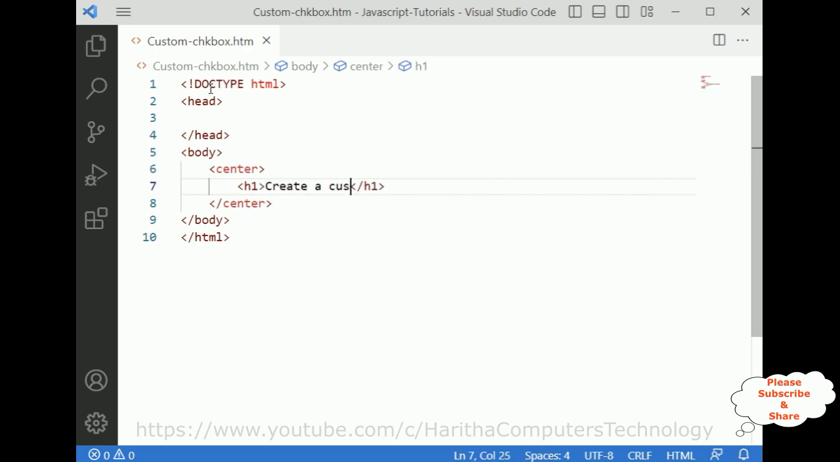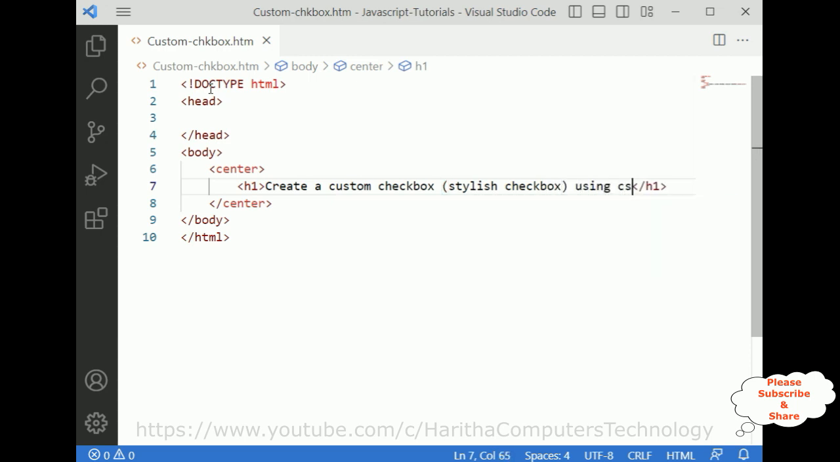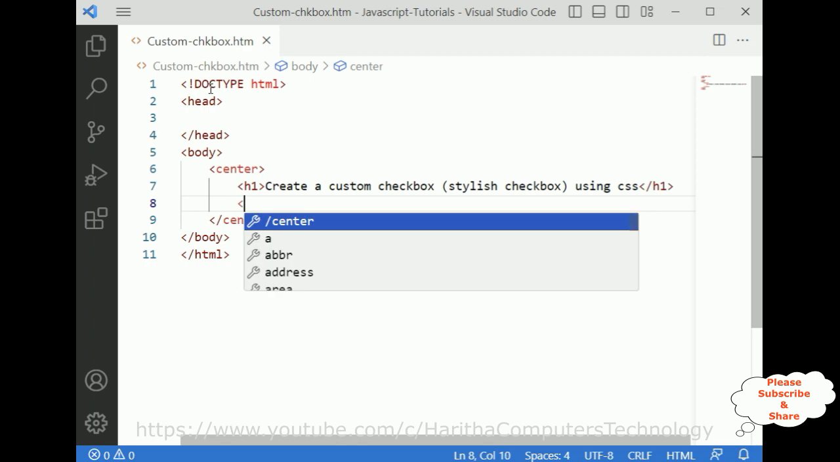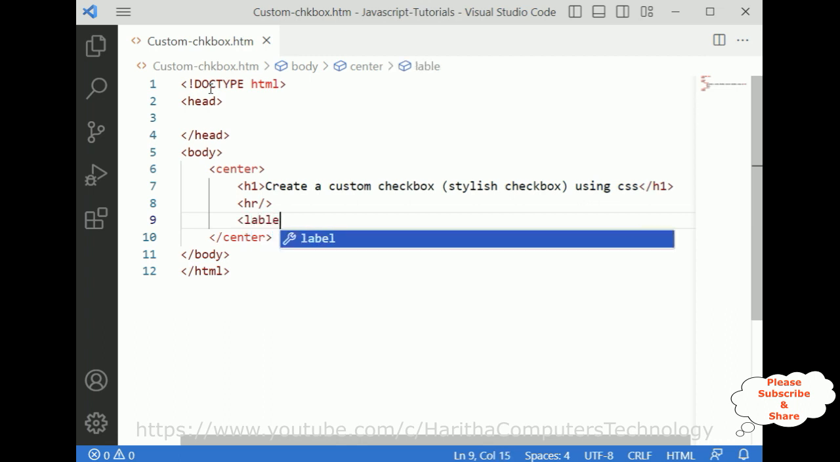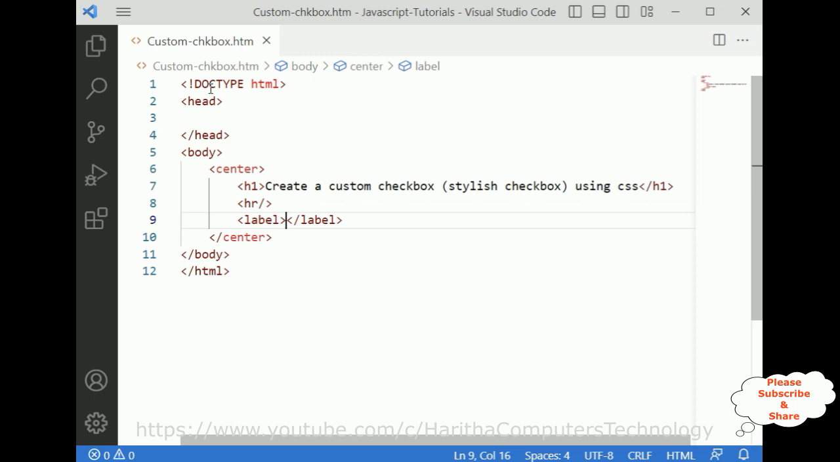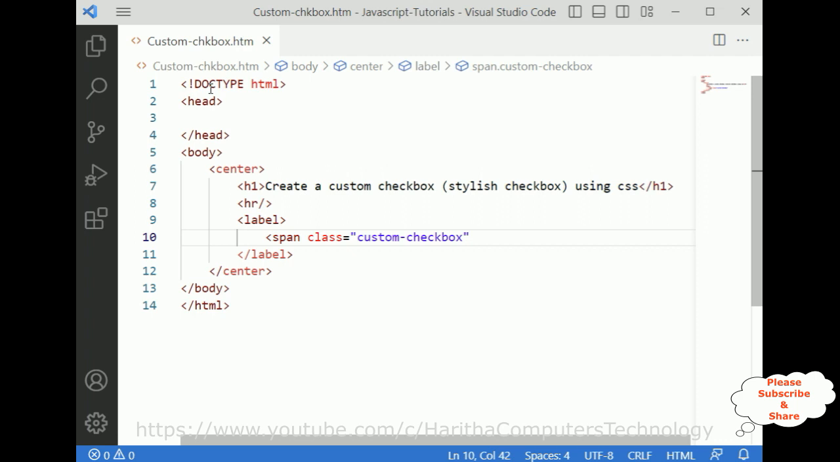Create a custom checkbox, stylish checkbox using CSS. And after that I am adding a horizontal line. Now below the horizontal line I am adding one label because I am creating some separate styles here. Span class equals custom checkbox. I am closing the span.